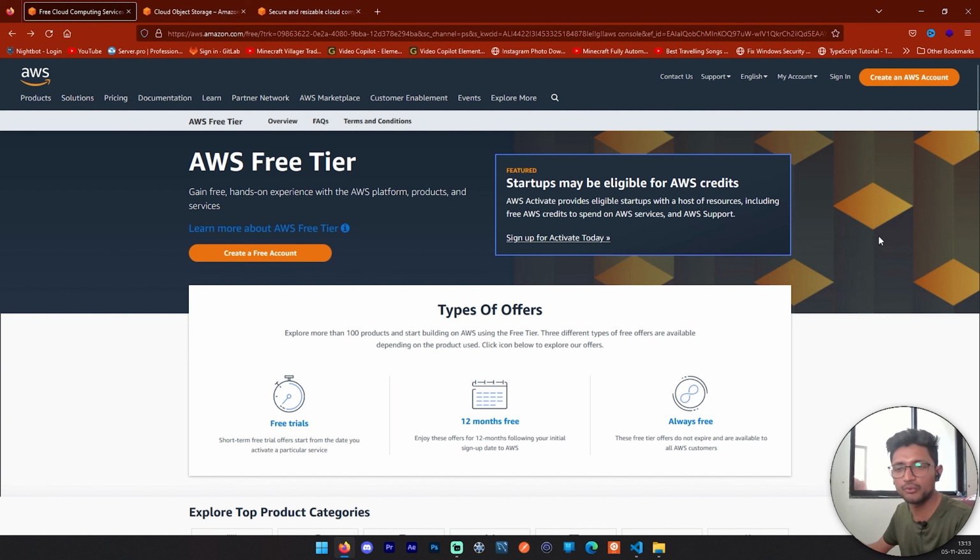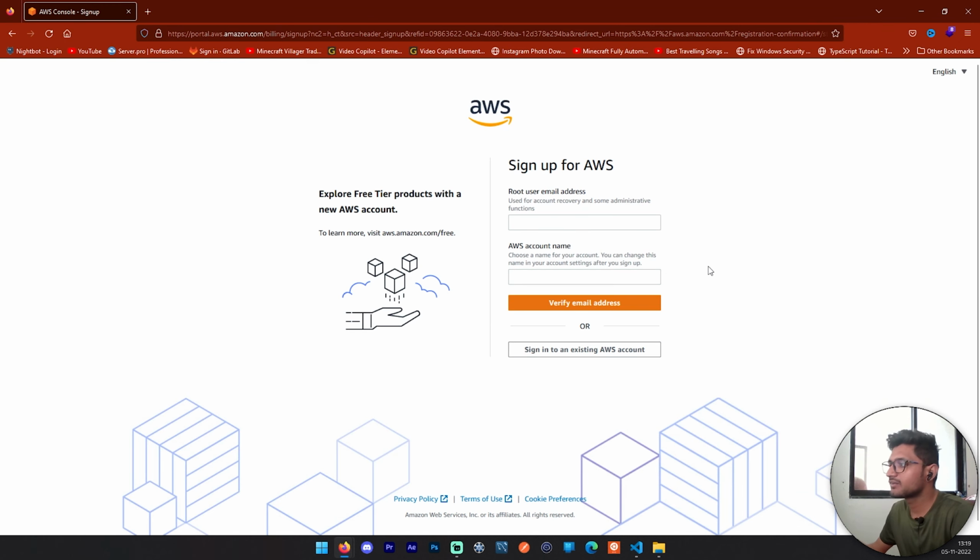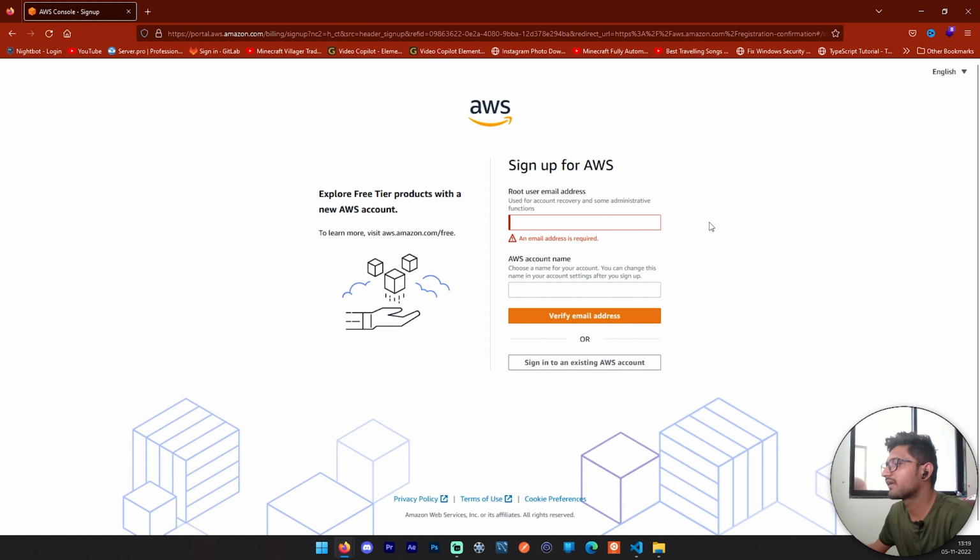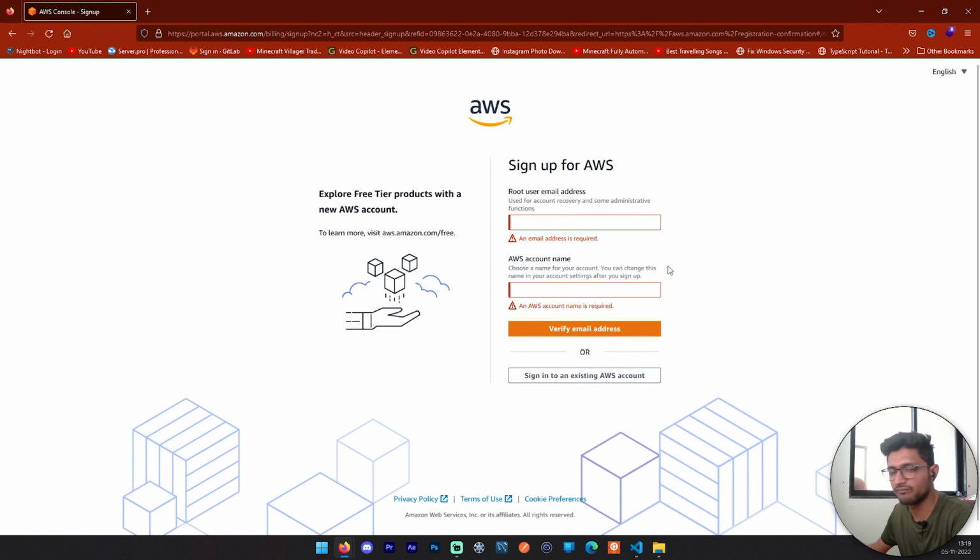So let's go to the create an AWS account page and create our AWS account. As you can see, we have to provide our email address and name for our AWS account. It says root user email address. Now what is this root user? When you first create your AWS account, you begin with one identity that has full access to your AWS account. It says some administrative functions.